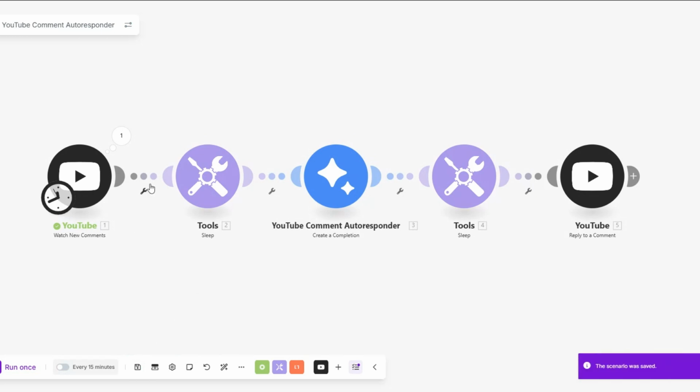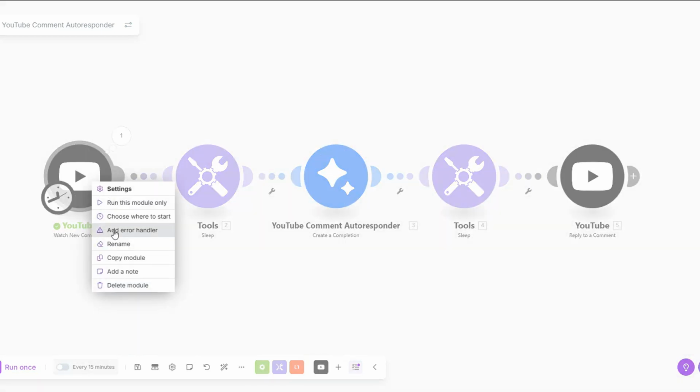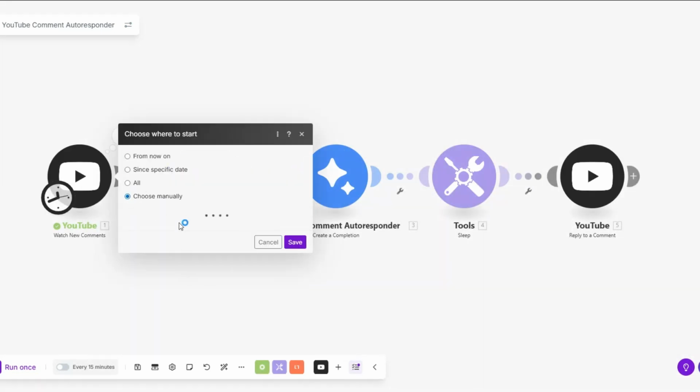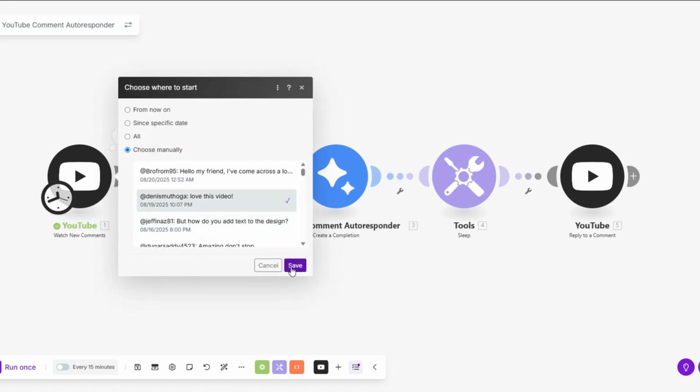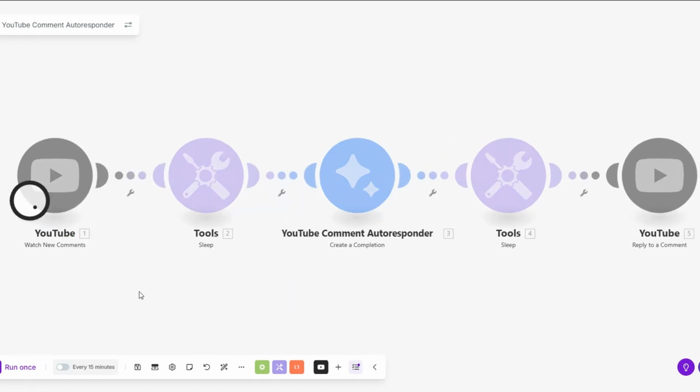We can try to run this automation, get a comment, generate a response, and then reply to the comment using this node right here. So to do that, yeah, I'll first of all choose where to start. I'm going to choose manually. Then I'm going to find one of the comments I posted in one of my videos. Then I'll save it, and then I'll run this automation.